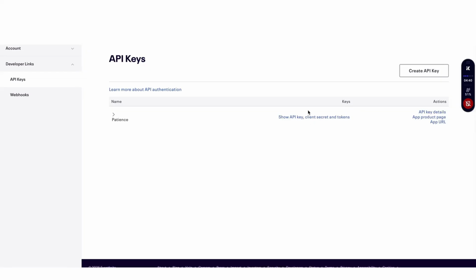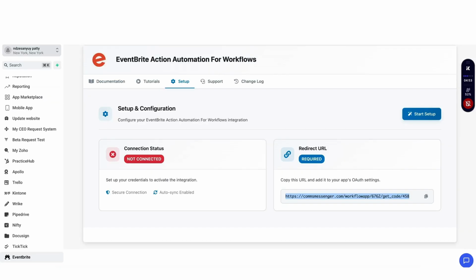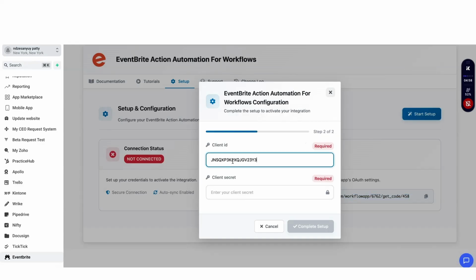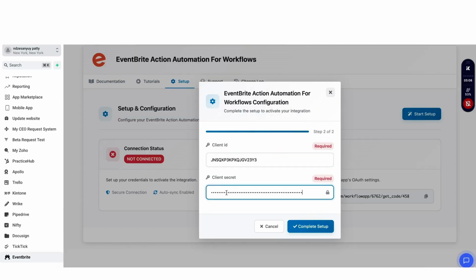Once your key has been created, click on Show API Key. Copy the client secret, copy the key, head to your sub account. Click on Start Setup. You paste the key here. You head back to the account, copy the client secret, and you paste. Then you click on Complete Setup.